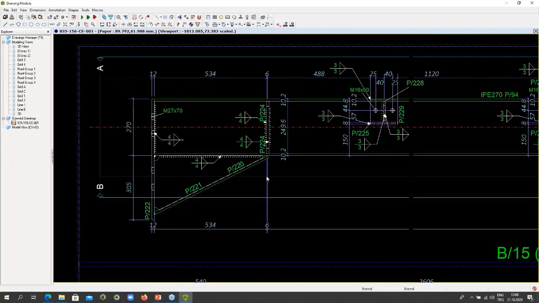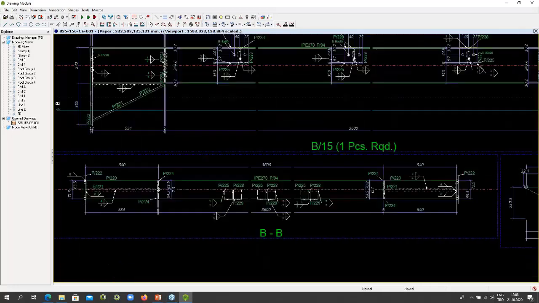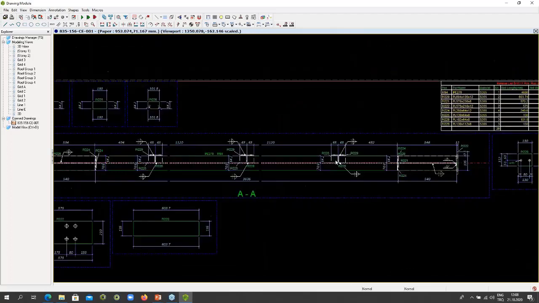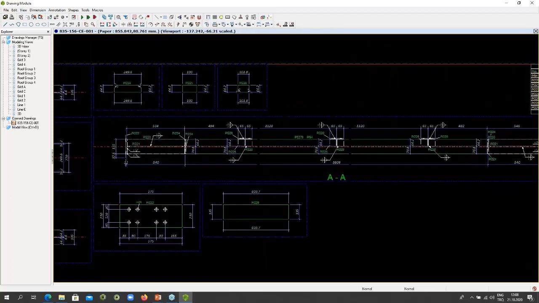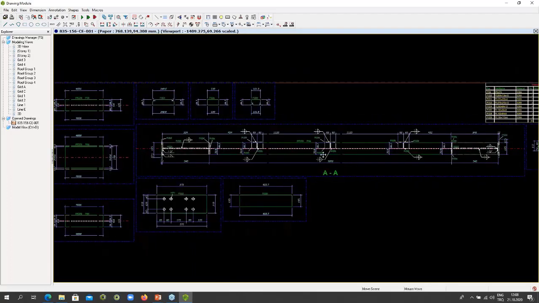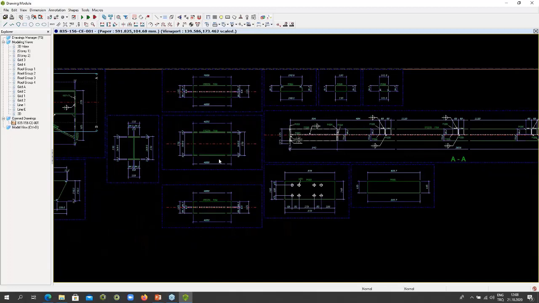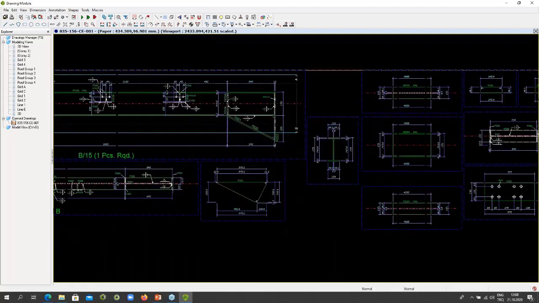The material lists are there. The bolt list you can enter if you want. It's very customizable. Everything you see on the screen is customizable: the dimension tolerances, the dimension colors, the annotation styles. I can't go into the details of that, but it's all customizable.